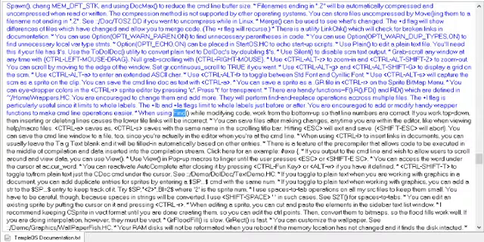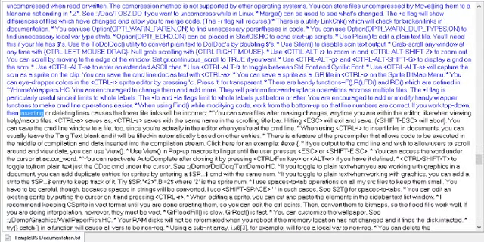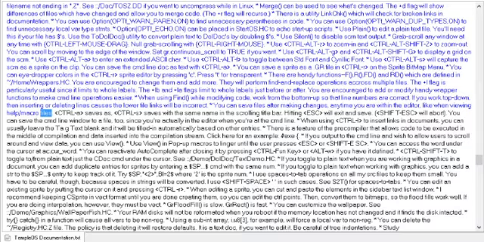Asterisk: when using find, while modifying code, work from the bottom up so that line numbers are correct. If you work top down, then inserting or deleting lines causes the lower file links to be incorrect. Asterisk: you can save files after making changes, anytime you are within the editor, like when viewing help/macro files.